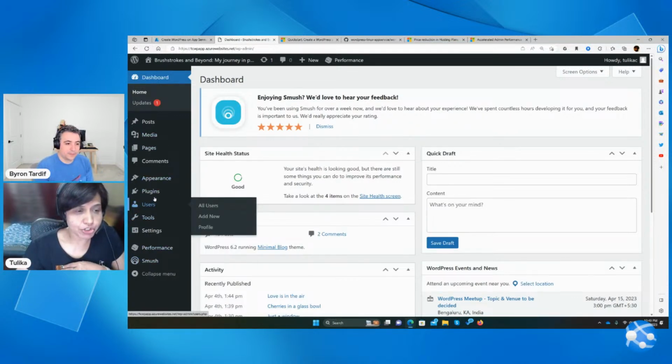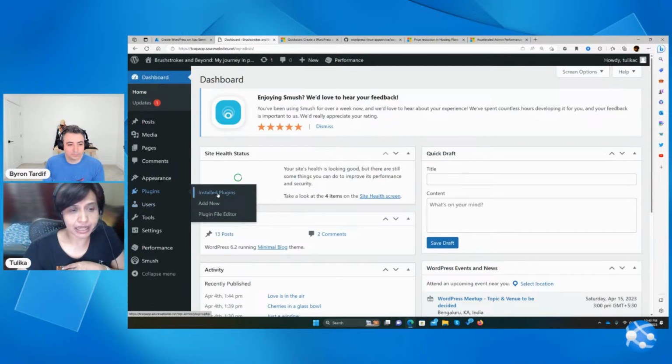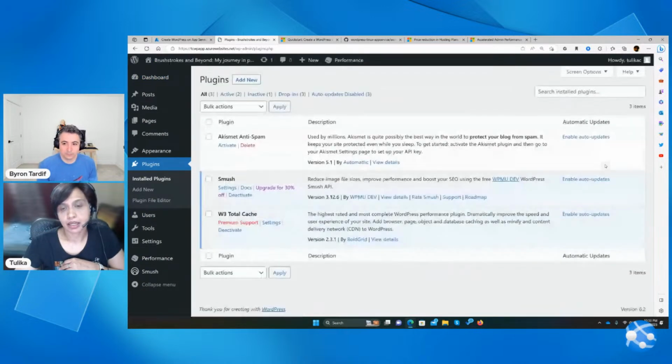So I want to show the plugins that we have, and we install 3 plugins for you out of the box. And the first one is the anti-spam plugin. This is provided by WordPress by default to block spam. And this is there just out of the box.